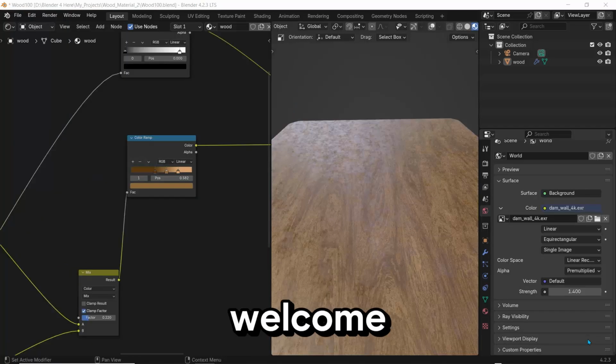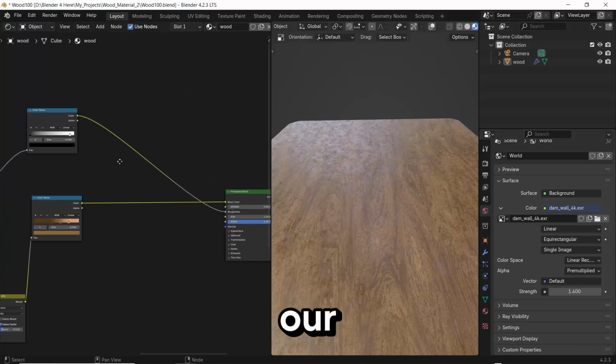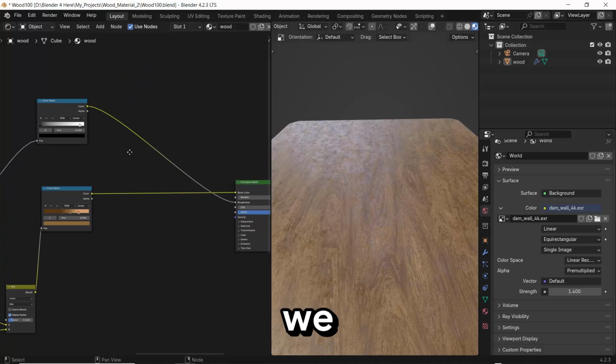Hello guys, and welcome back. In our last lesson, we saw how we could add color, and we also added some roughness details from a black and white data, which we passed into our texture. This time around, let's go ahead and see how we can work with the normal map.